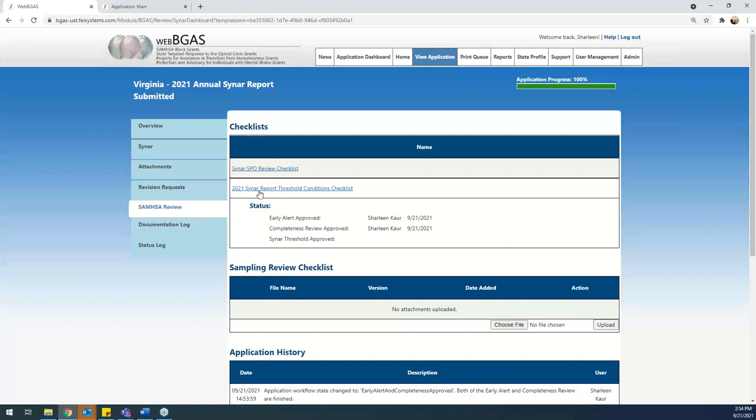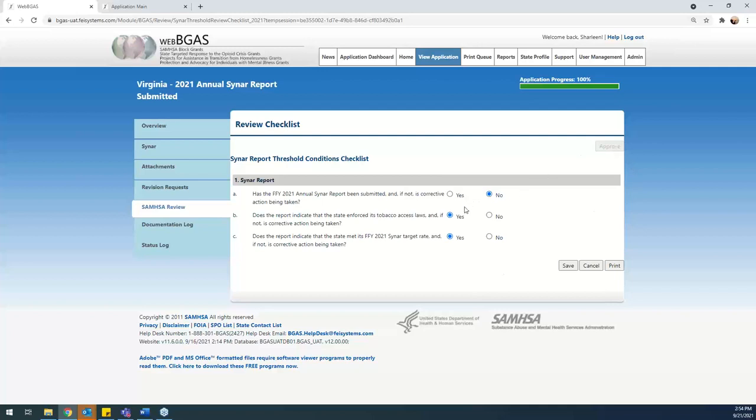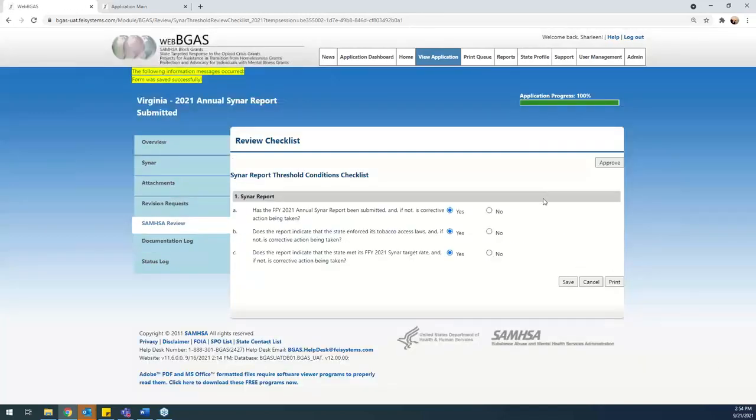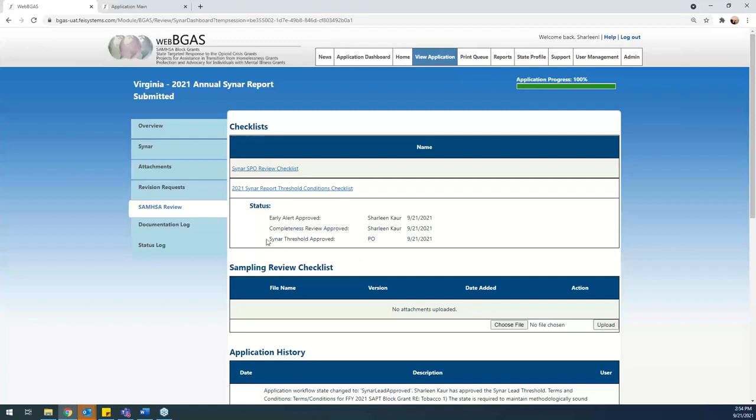Now, once that is done, the SINAR report threshold conditions checklist is supposed to be filled in by the PO. And all questions under this threshold conditions checklist have to be answered yes for the approval to happen. So once this is saved and all the answers are yes, the PO can approve the checklist. And you'll see that the status now shows that the threshold checklist was approved by this person with these initials and on this date. Now I'm going to open the same application for the 2021 essay report.